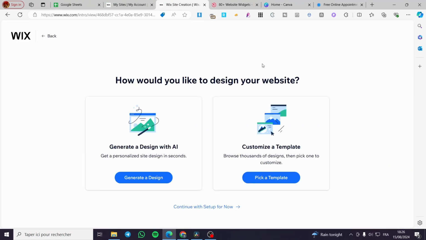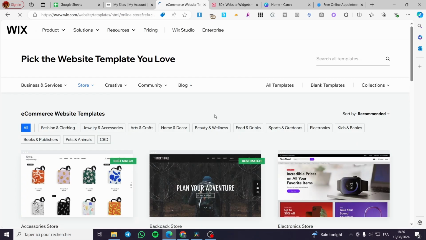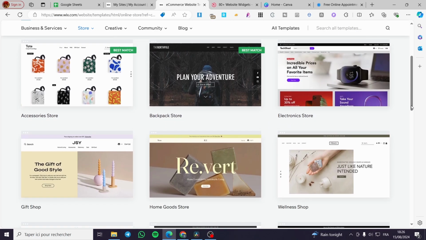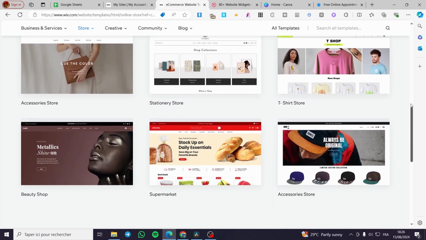Here we are going to see either the AI help, or you can go ahead and click on customize a template. It is up to you to choose whatever option will suit you well. In my case, I will click on pick a template. Now, we have a lot of templates within this gallery. As you can see, a lot of them are very professional. You can go ahead and select one of them.